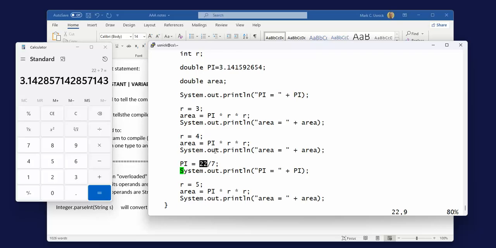22 is an int. 7 is an int. The result that gets returned from that expression is an int. And in the world of integers, my young friends, what is the quotient 22 divided by 7? The answer you need to give me must be an int. So I'll ask that question again.